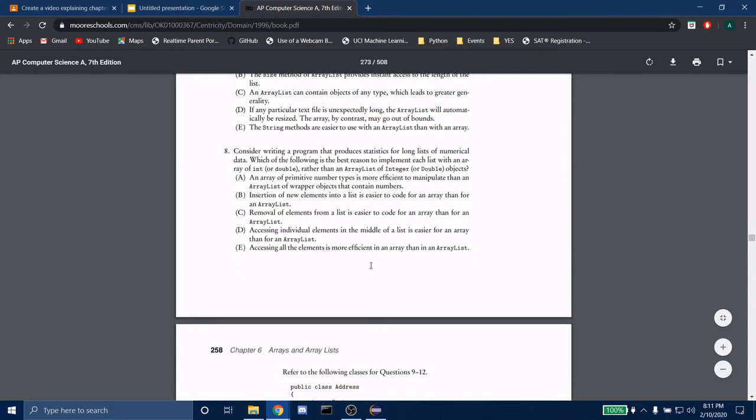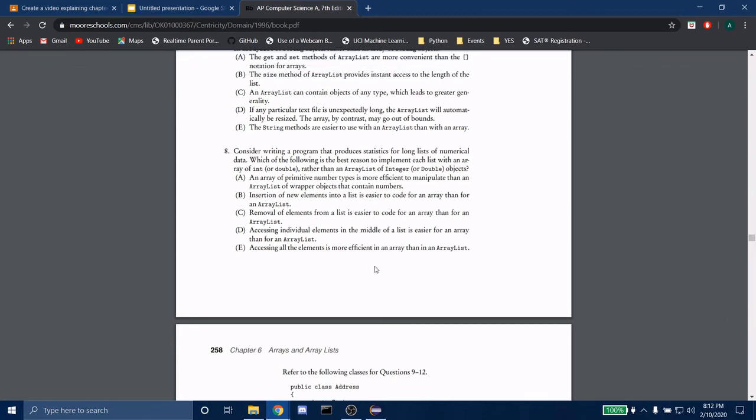Question 8 asks, consider writing a program that produces statistics for a long list of numerical data. Which of the following is the best reason to implement each list with an int array rather than an ArrayList of Integer objects? The answer to this question is A, because in order for numerical elements to be added to an ArrayList, each element must be wrapped using a wrapper class and then inserted into the list. So an array of primitive numbers is more efficient to manipulate than an ArrayList of wrapper objects that contains numbers.